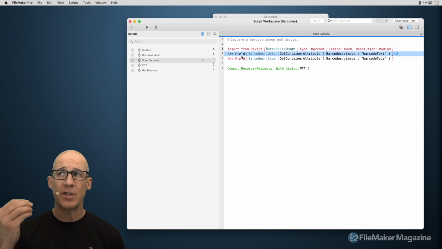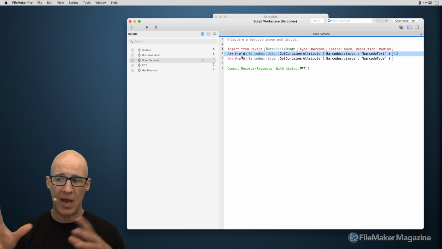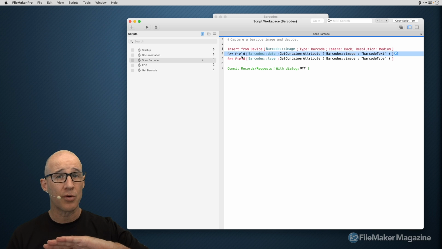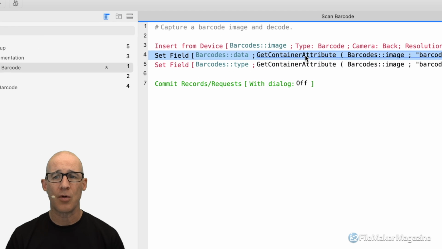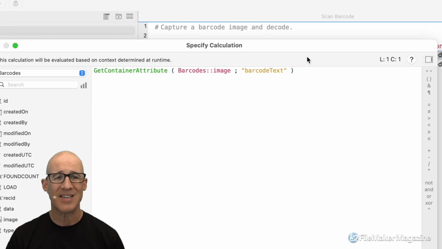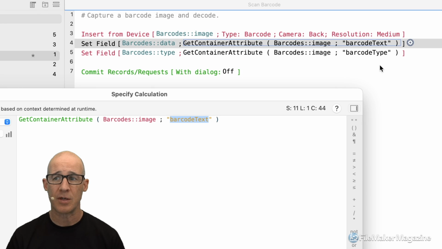Now, if you scan an image and that image has multiple barcodes, which some packaging does, and if you don't obscure the barcodes that you don't want, just scanning the one barcode that you do want, you need to know that this isn't going to be as reliable. But get container attribute. When you're looking at a container field, which this image field is, you have two options, barcode text, and then as you can see, let me zoom into it, barcode type right there.